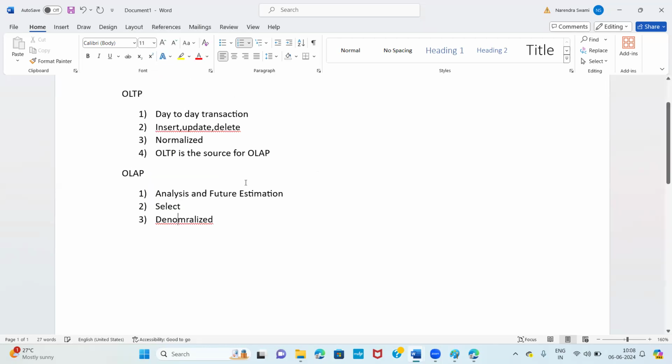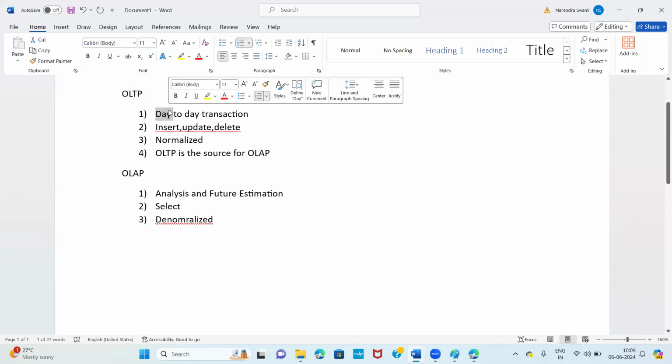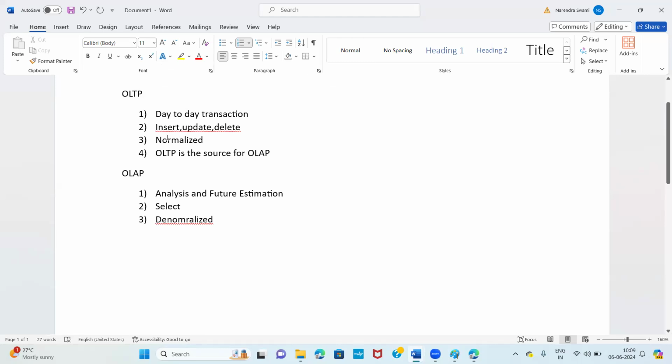If anyone asks you what the difference between OLTP and OLAP is, and what operations happen between them, you can say day-to-day transactions with insert, update, and delete operations happen in OLTP, which is normalized, and OLTP is the source for OLAP. OLTP is also known as the database, and OLAP is the data warehouse.